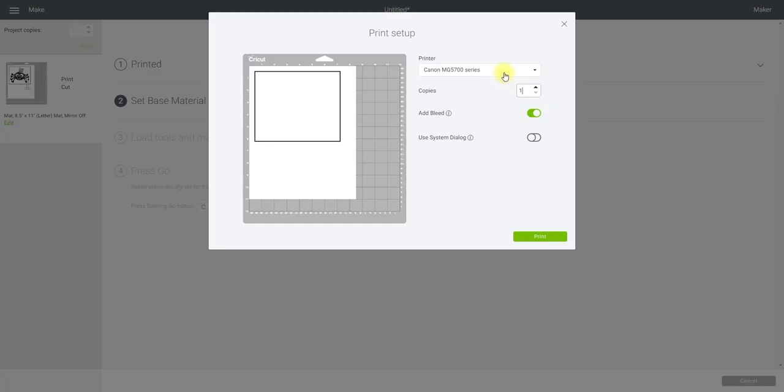Make sure you choose the correct printer. I'm using my Canon, which is an inkjet. I'm using an inkjet sticker paper. It's just a generic sticker paper I've got. You can find laser printables, but you will need to search for them if you've got a laser printer. I'm choosing to have the bleed on.